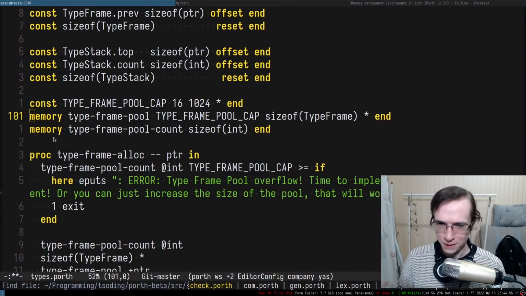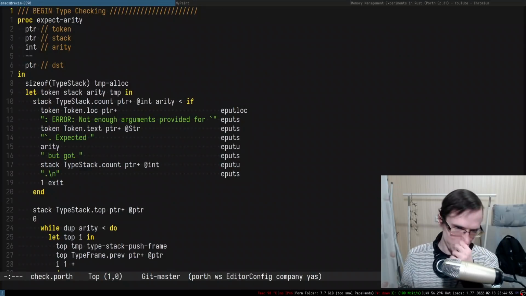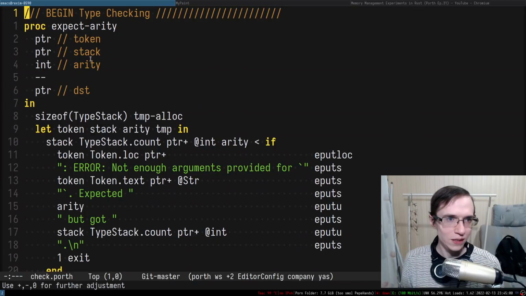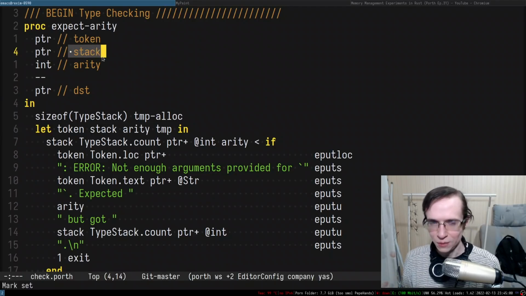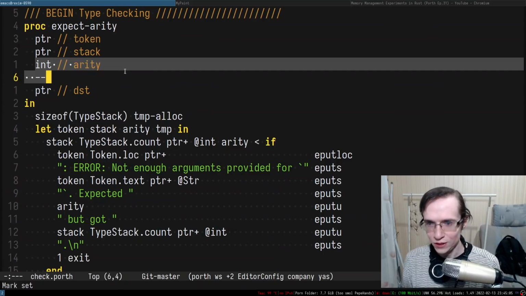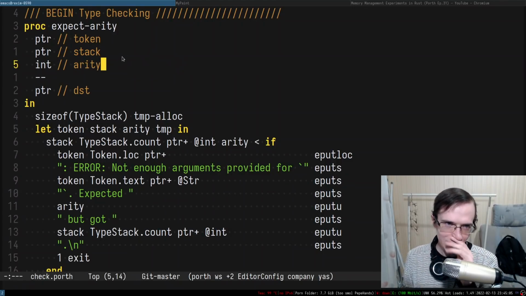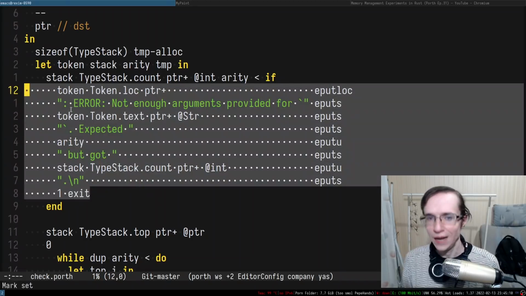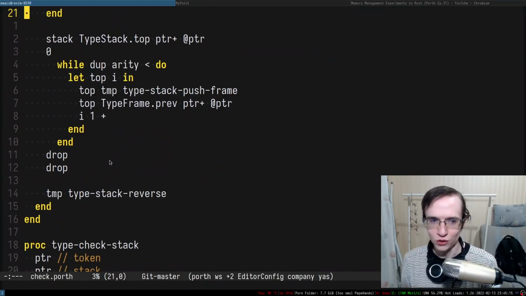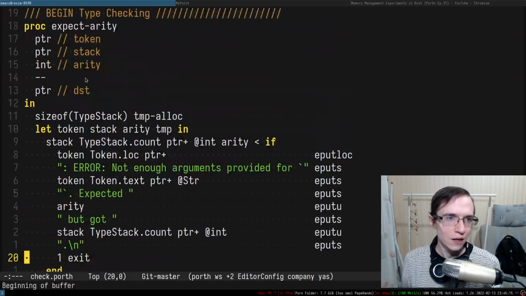Okay. Let me see. I'm going to go into the type checking code, and this is where we type check things. There's a function expect arity, which accepts the type stack and the arity, how many elements you expect on that stack. If there are not enough elements, it issues a diagnostic. If there are enough elements, it returns those elements separated from the stack.